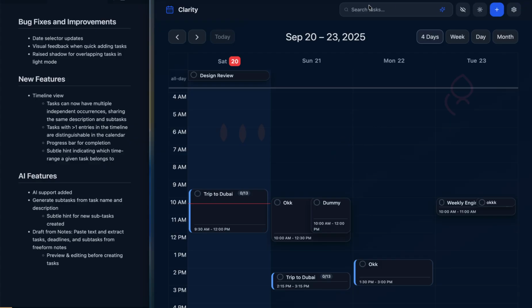As you can see, in search task also we have this AI button. The next thing would be to build this out so that we can search through all our tasks in natural language and have it give us feedback and summarization and all of those nitty-gritty features.